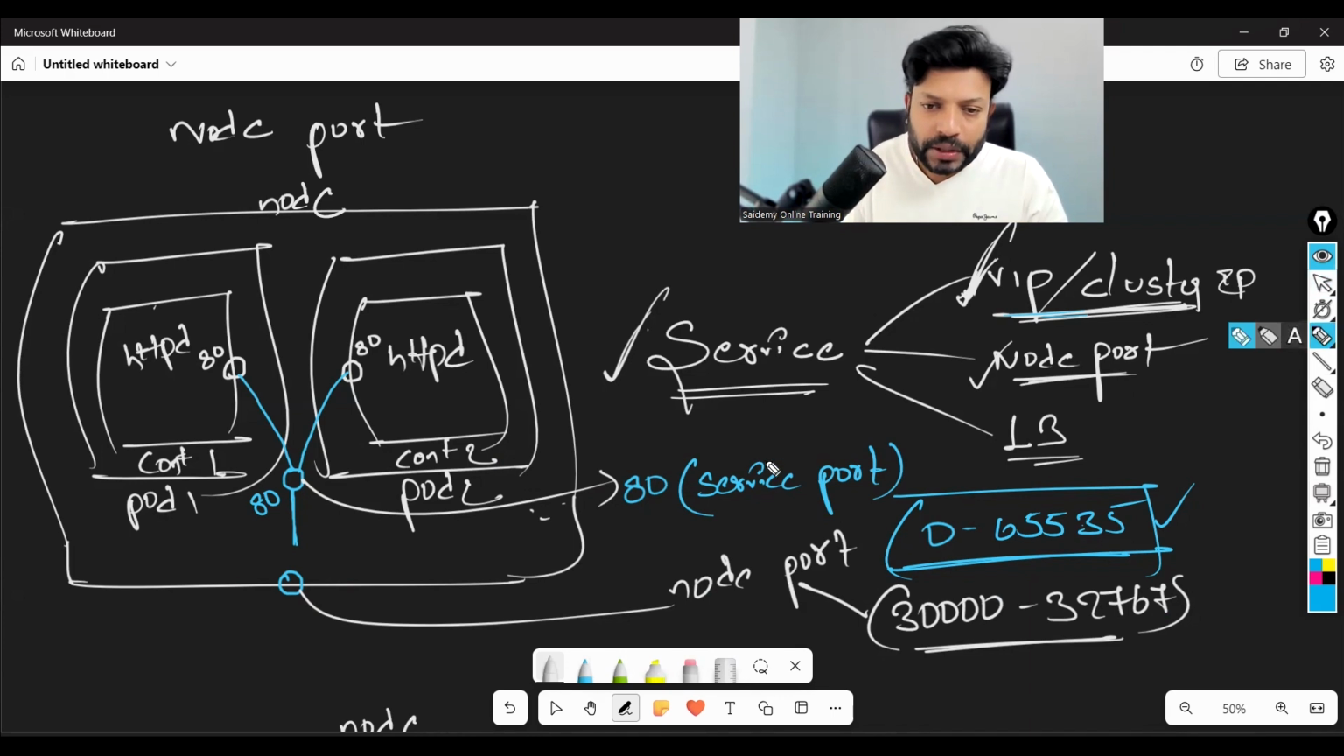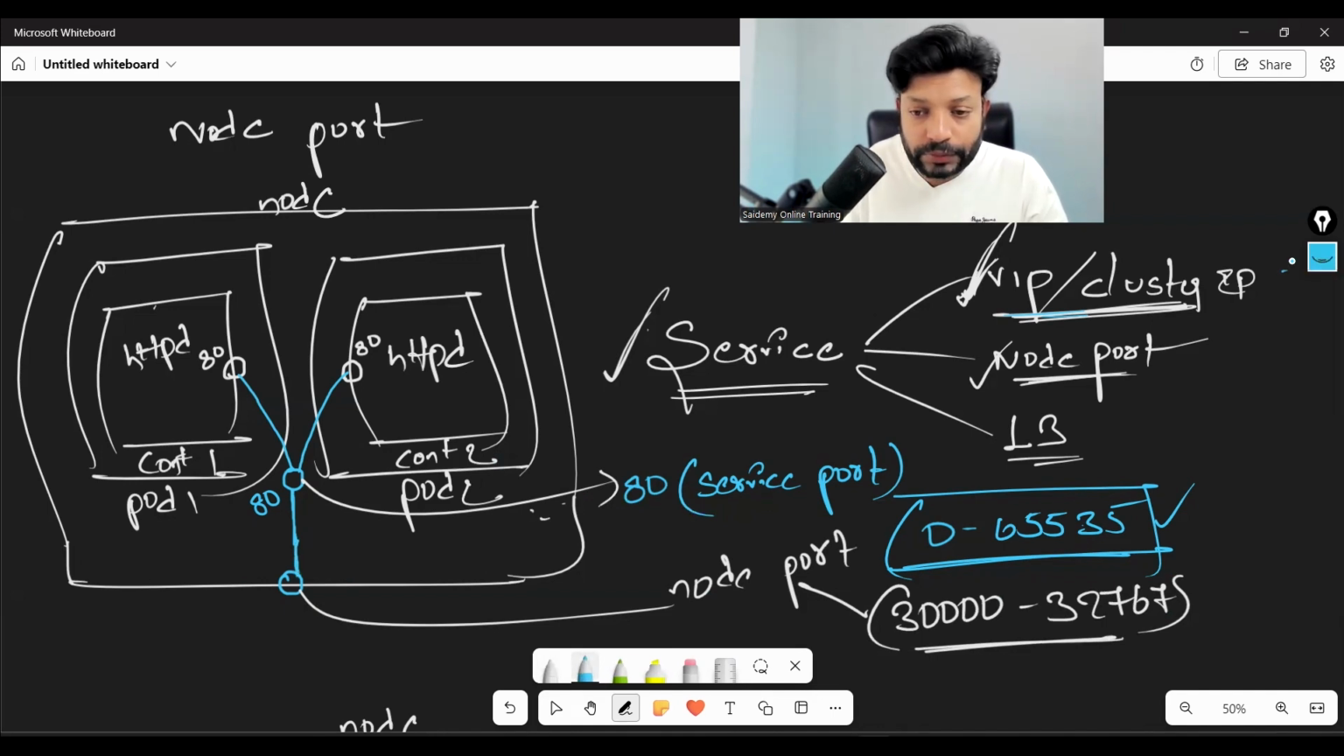I'm repeating. You can choose the service port, whatever you want. The node port will be given by Kubernetes. And these two will be mapped. You can see, these two will be mapped here. So whatever port Kubernetes gives, you need to open that port. When you open that port, what actually happens?